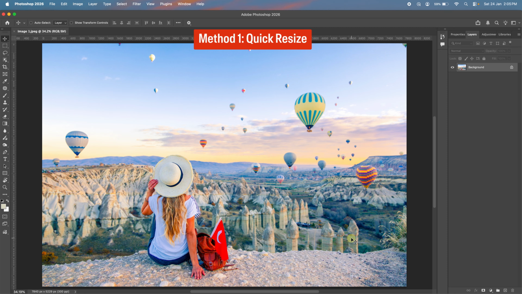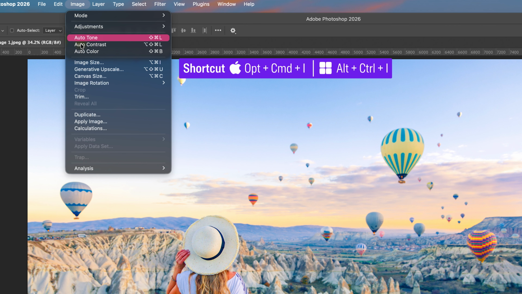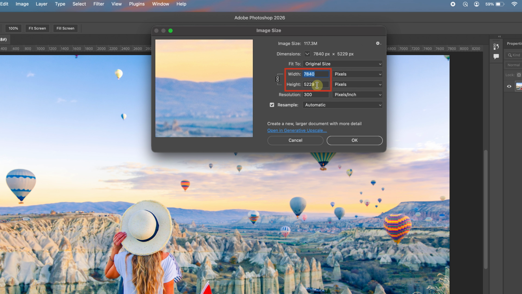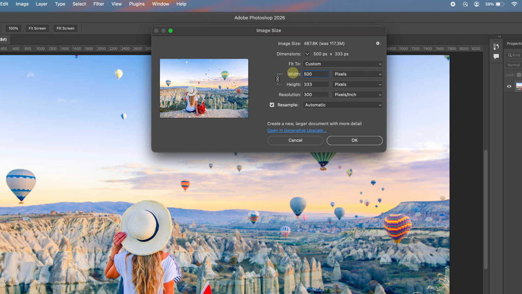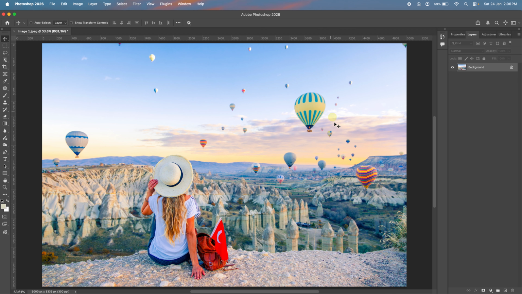Let's start with the quick method. I've opened my image in Photoshop. To resize it to any dimensions, go to the top menu and click Image, Image Size. A window will pop up where you can adjust the width and the height. You can change the unit depending on what you need. Pixels, percent, centimeter, anything. Make sure you lock the proportions, otherwise your image will stretch. Type in your new size, and once you're happy, click OK. That's the fast, straightforward way to resize.